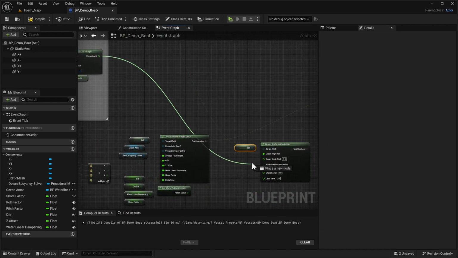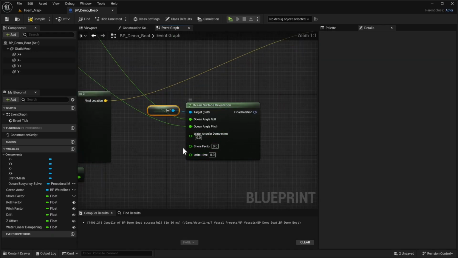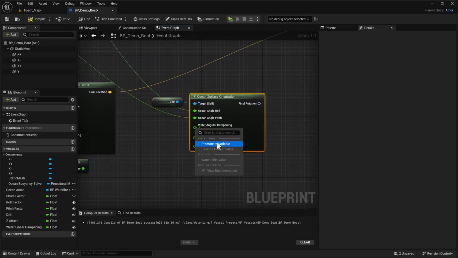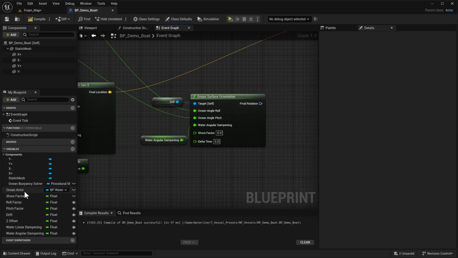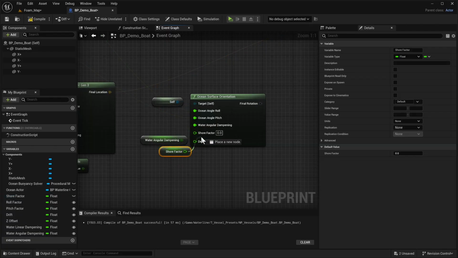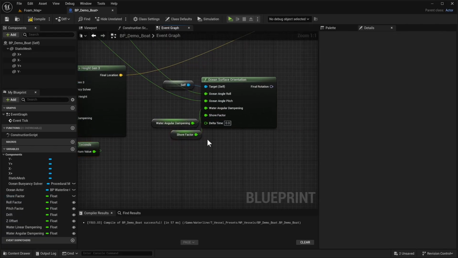And connect our pitch. Now, angular dampening is something that we're going to go over a little later as well, but this is a variable that we can adjust as needed. We're going to go with a value of 5. Shore factor is shore factor, and we're just going to copy this delta time over here.